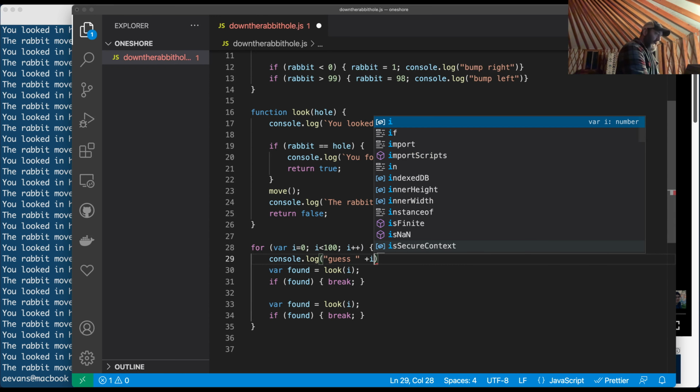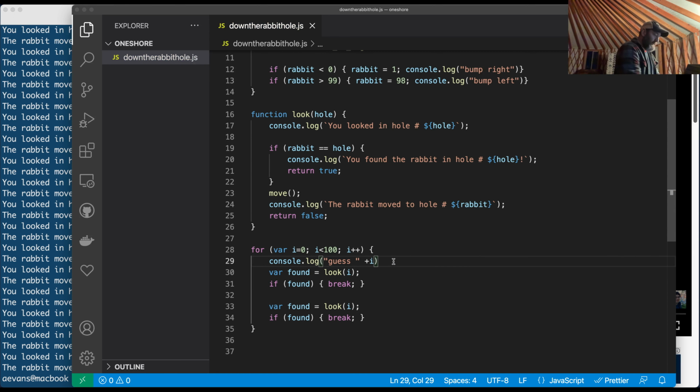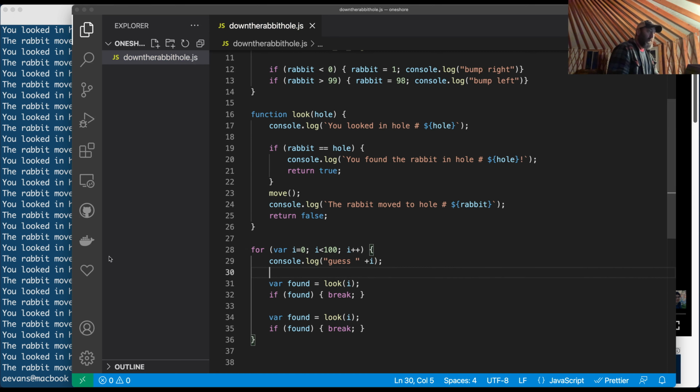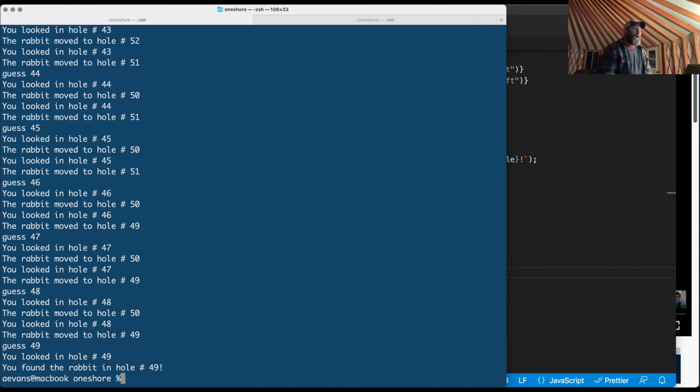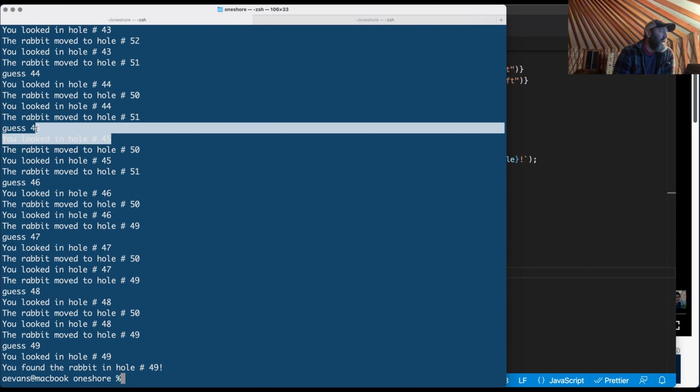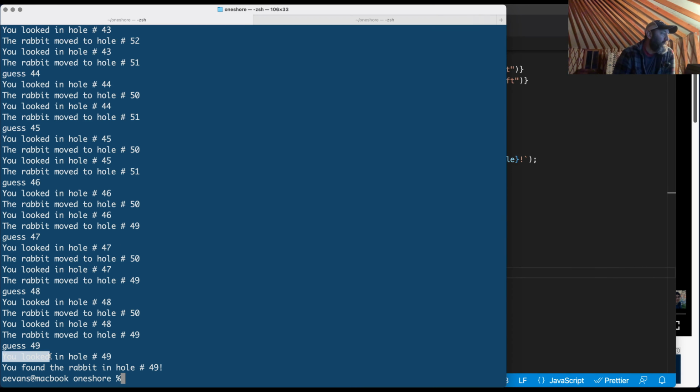I'll just do plus I. I'll add a semicolon just for good form. I've probably got half a dozen missing semicolons in here. All right, guess 44, guess 45. I guess I don't need to know because I looked in hole 49. So I'm always going to track him down below.